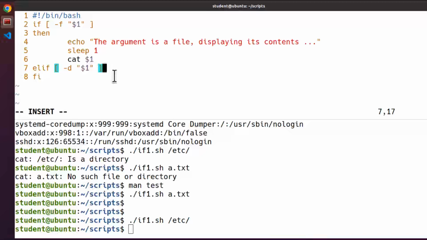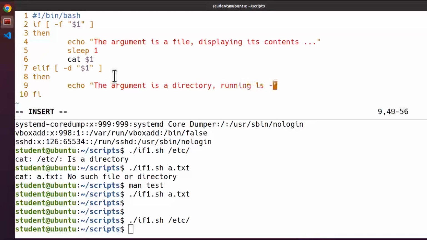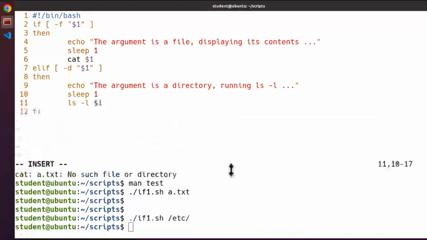And now the block of code of the elif statement. Then echo, the argument is a directory, running ls -l. Sleep 1 and then ls -l $1. And I'm also adding an else clause. Else, echo, and it will display the message, the argument, $1 in parentheses, is neither a file nor a directory.